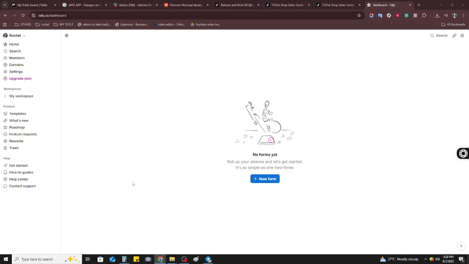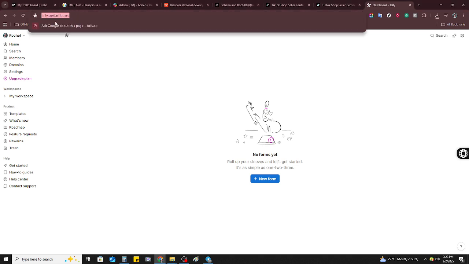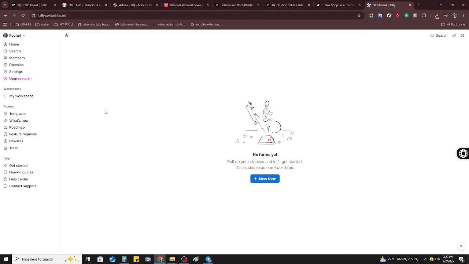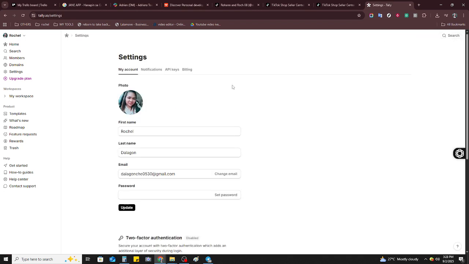First, you'll want to head over to Tally.so. If you haven't yet created an account, you'll need to go through a simple sign up process. Follow the on-screen prompts to set up your new account. For those of you who already have an account, just log in with your existing details. Remember, having an account ensures that all your forms and results are stored securely and can be accessed anytime.